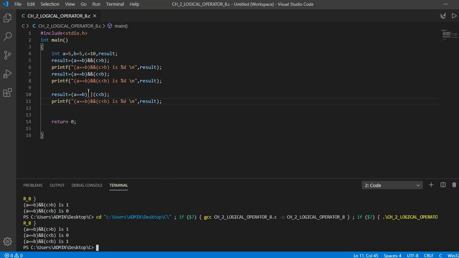Now we are applying the OR logical operator. In the first case, A equals to B is true, but in the second case, C, which is 10, is not less than B. That means it becomes false. But according to the concept of the logical operator OR, if either of the operands becomes true, then it will generate a true result. So the entire expression will produce the result as 1, true.